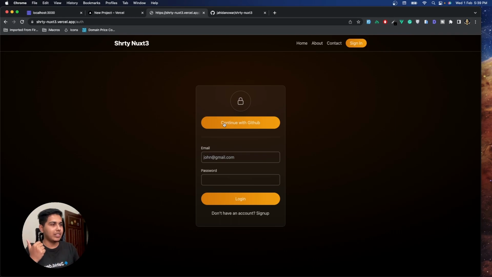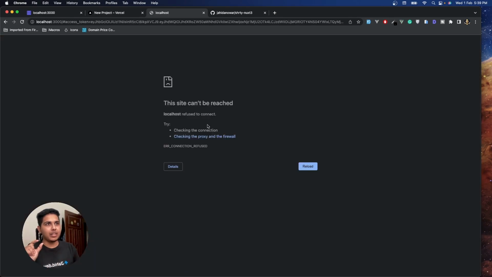Let's test if it is working properly or not. I'll click on continue with GitHub, but I hope it will not work, because I will tell you why: we don't have the redirect URL set up. Okay, so you can see it has redirected us to our local environment.